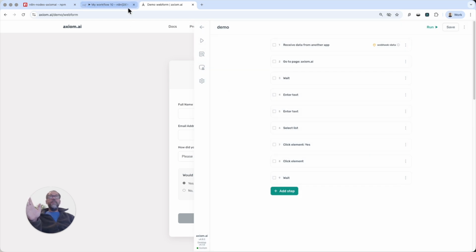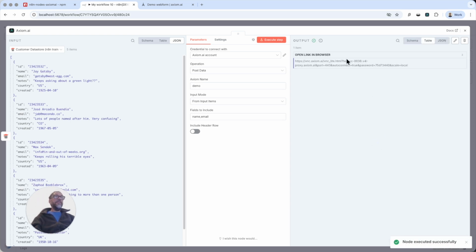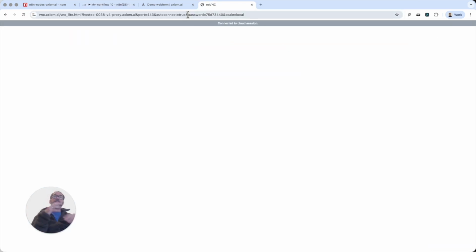We're almost done with the video. We're going to click execute step. Axiom, if there isn't an error, will return a VNC link where we can watch the automation. So it's executing node. We can see here's the VNC link. I'm just going to open up a new tab. We'll see this, hopefully see the demo form open, and we'll see the data be entered.